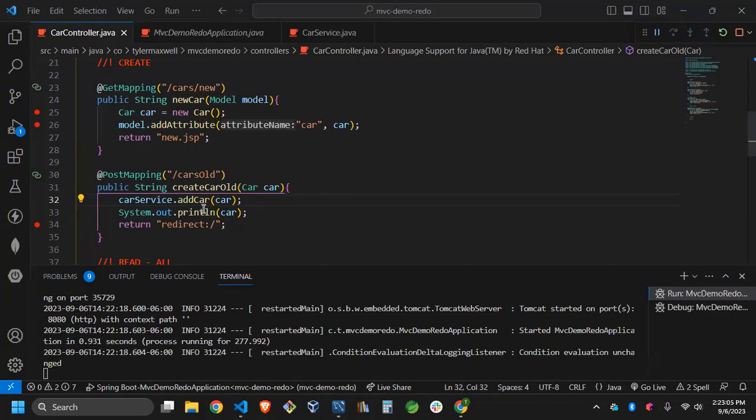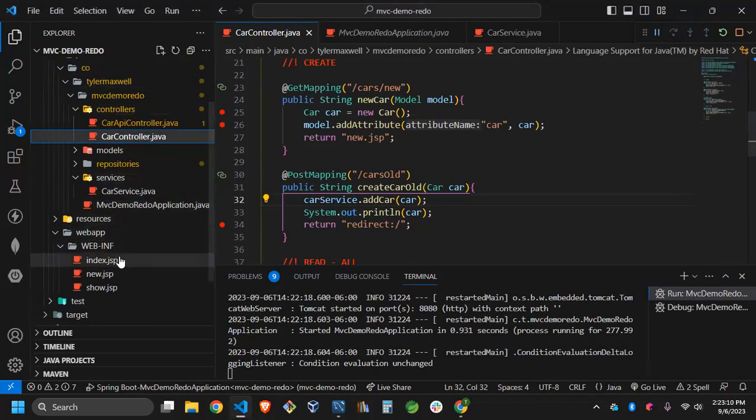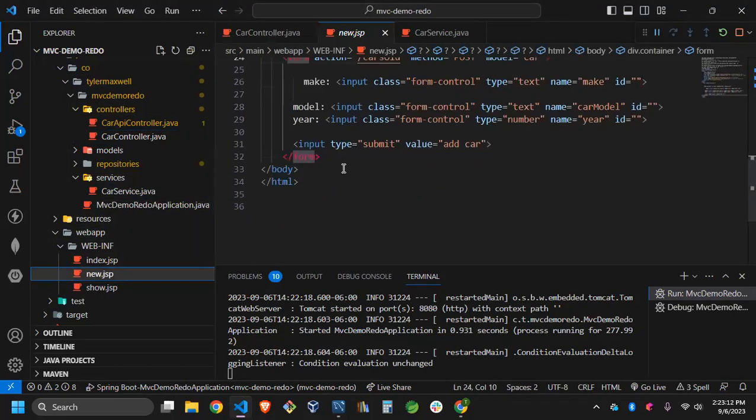Okay, so I'm going to go back to my new form, and I'm going to use the JSTL syntax that will basically make our lives a lot easier in terms of error messages and validations. It's just going to work a lot better with the Spring Boot framework.